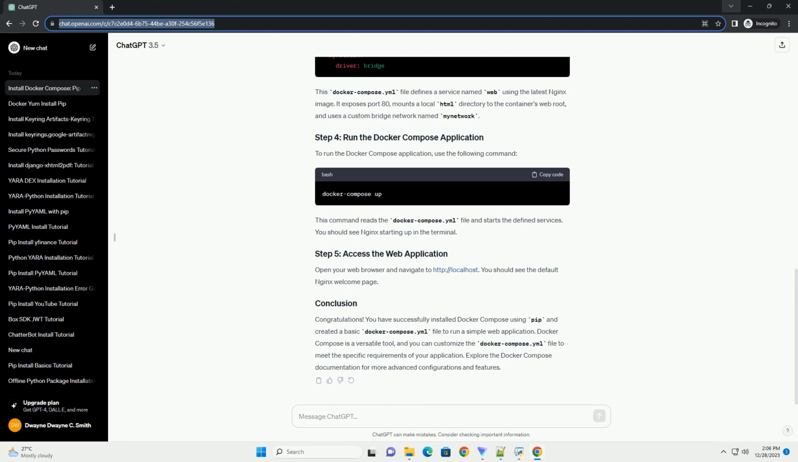To install Docker Compose using pip, you need to have Python and pip installed on your system. Follow these steps. Open your terminal or command prompt. Run the following command to install Docker Compose. This command installs the latest version of Docker Compose available on the Python Package Index, PyPI. After the installation is complete, you can verify that Docker Compose is installed by checking its version. This command should display the installed version of Docker Compose.